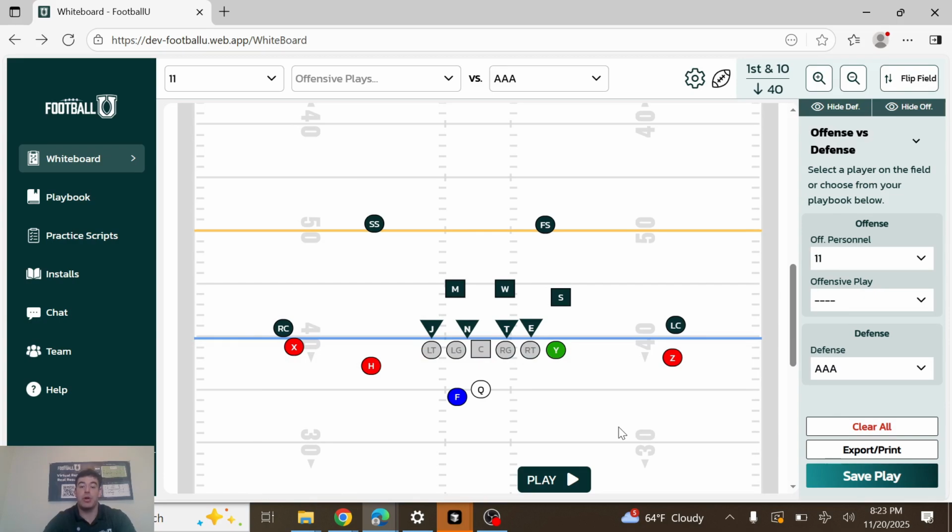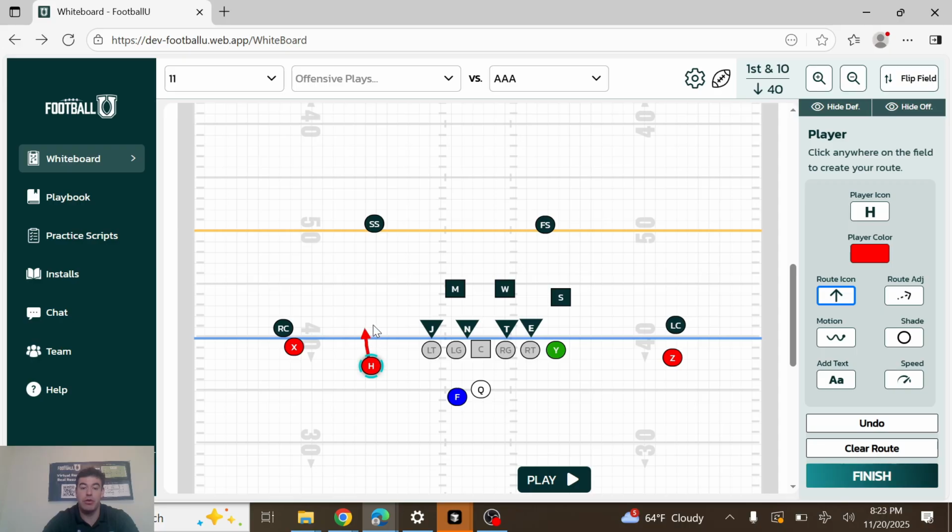All right, this video is going to be going over the Footballu whiteboard and how you can quickly visualize plays in Footballu, see these play out, export as scout cards, and save to your playbook if you want to as well.